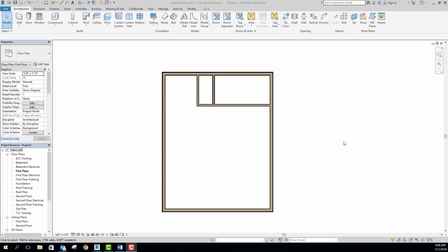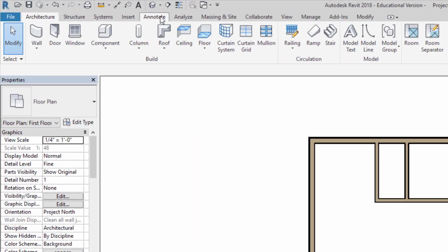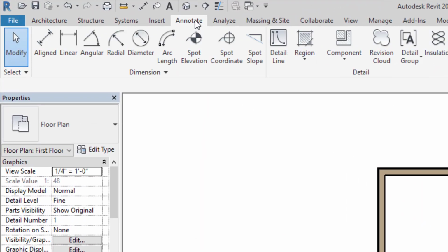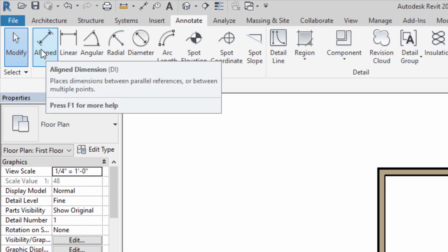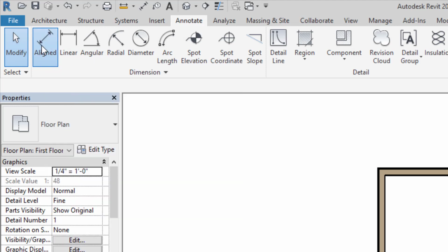Okay, part two, I need to adjust my dimensions to make sure my garage is the correct size. In the instructions, I say that your dimensions are from the face of core, and we covered in class what core means. So to dimension, I go to the Annotate tab up at the top, and then the dimension tool that I'm going to use is the Aligned Dimension tool. So I click on that.